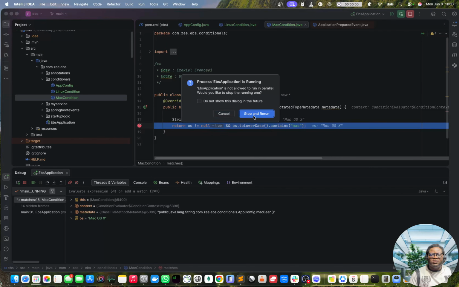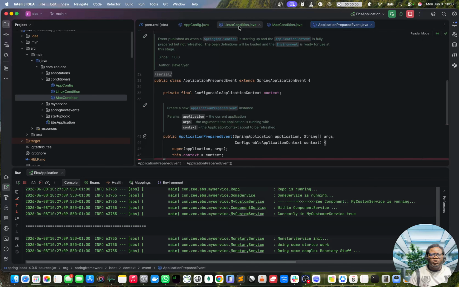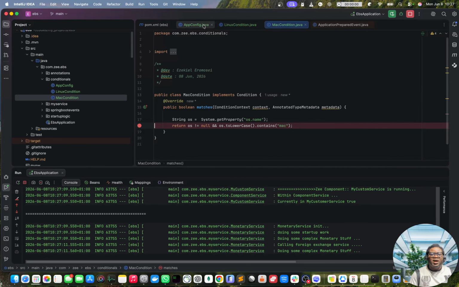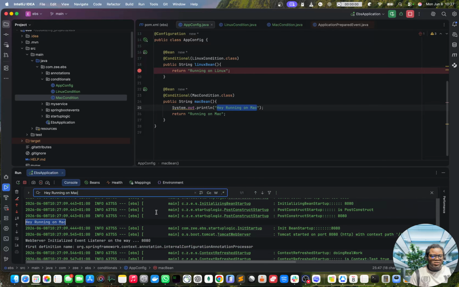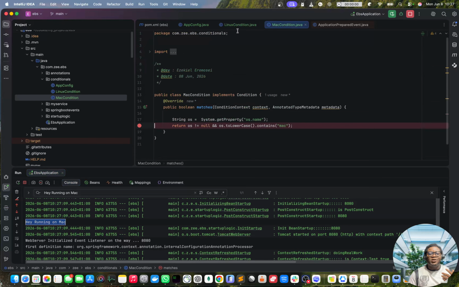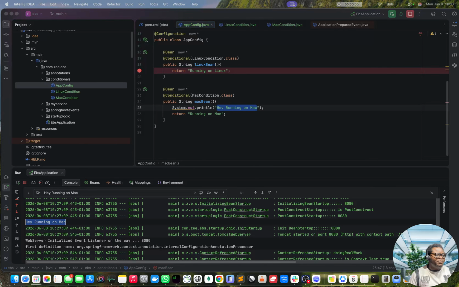Let's run it without debug. I want to run it without debug mode. All right, so we should see this. So we're able to log that to see what is happening. So if I check this out and run this, as you can see, hey, running on Mac. So I hope this gives you a better idea. That's how conditionals work. Let's go a bit deeper.